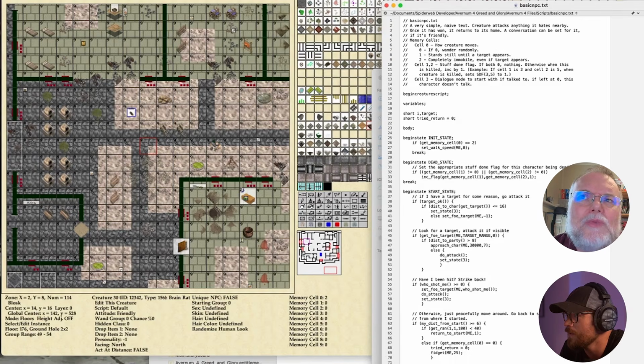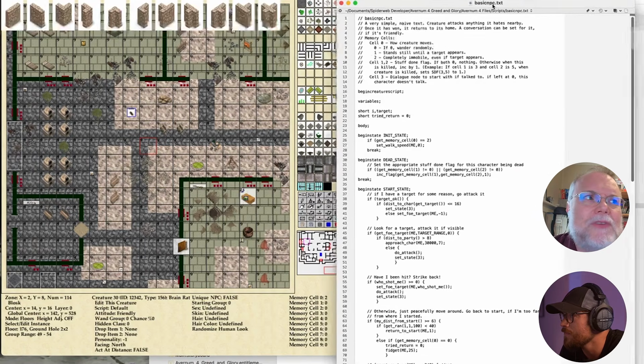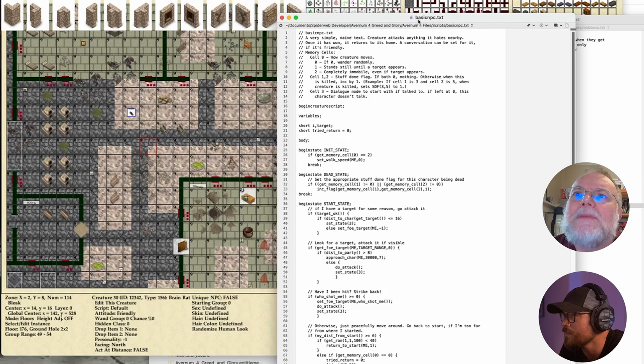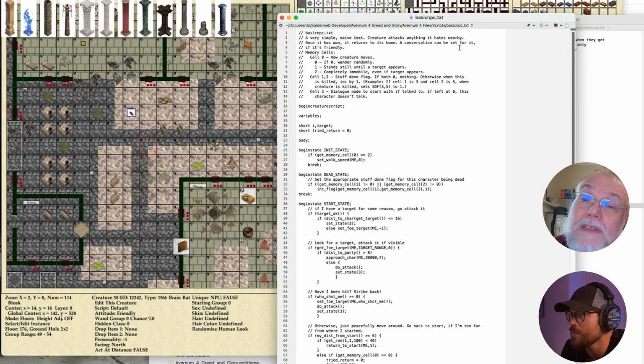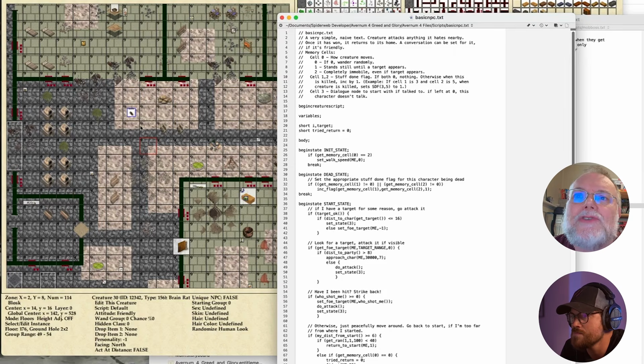Now to do what I do, it has to be complicated. I just don't want to do editors for it anymore. So this is a script using a scripting engine written by me. You'll see at the top it says basic npc.txt. And so this is the default. If I don't specialize a script, that is the script a creature has.